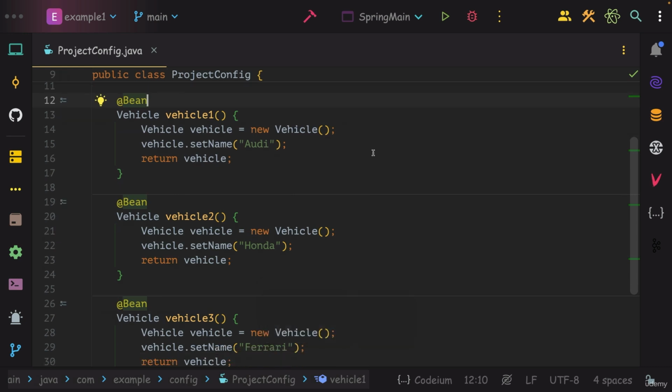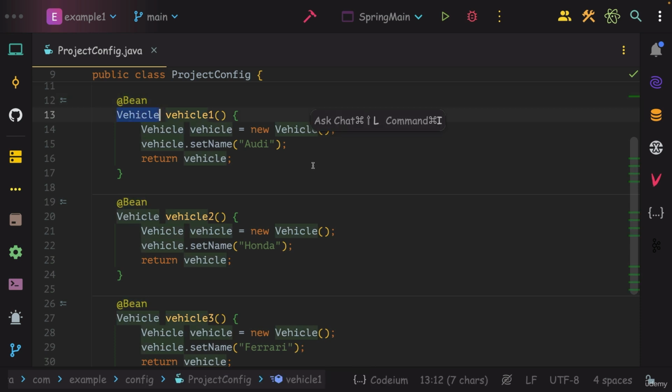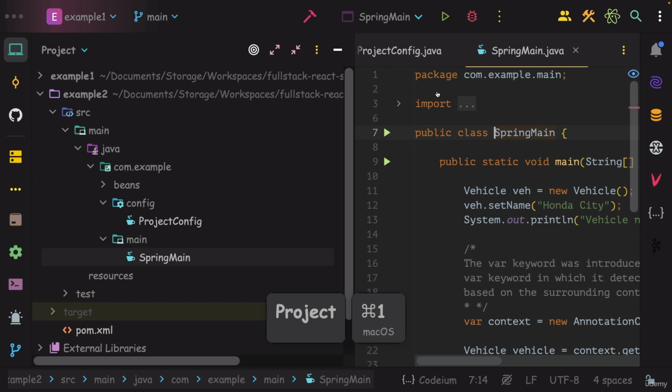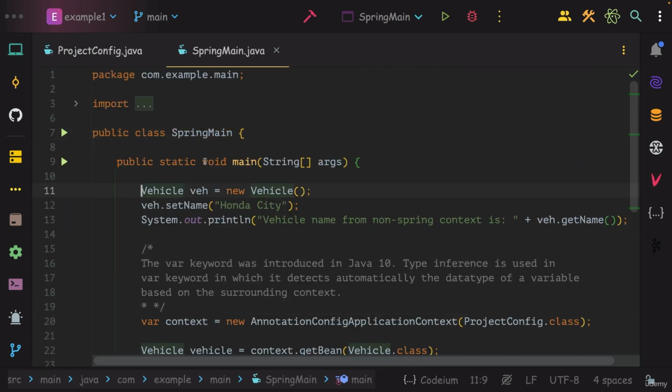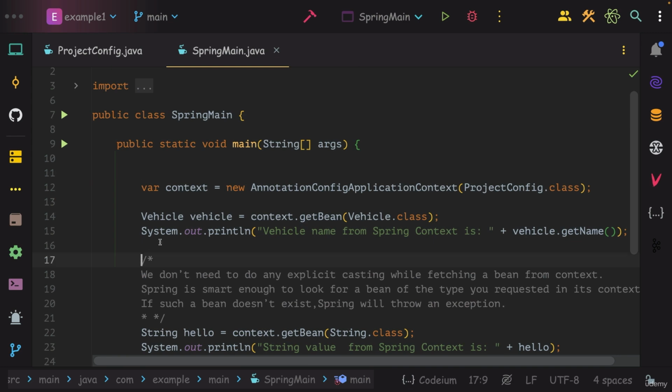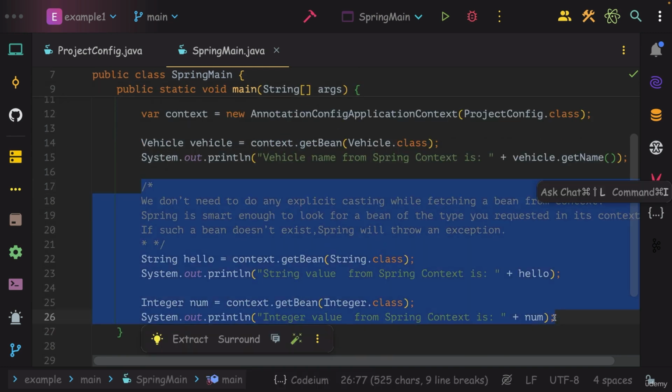In total, our Spring framework is going to create 3 different beans which belong to the same data type. Now we're going to have some fun. Let me go to the main class, which is Spring main. And here, let me delete all the code from the previous example. I'm going to retain only the code related to the vehicle.